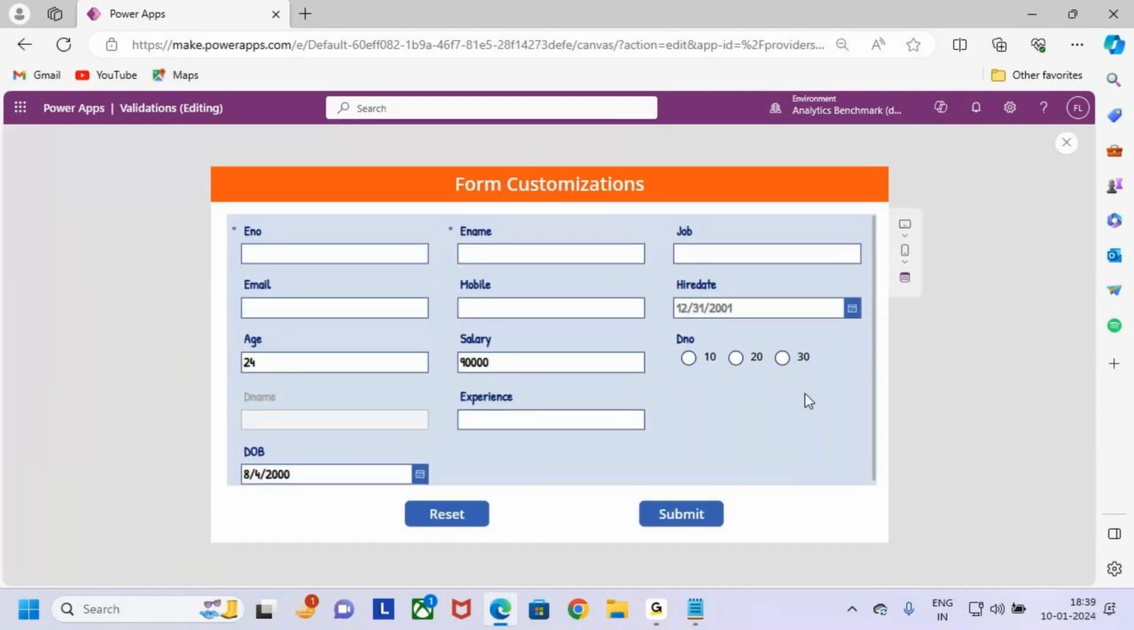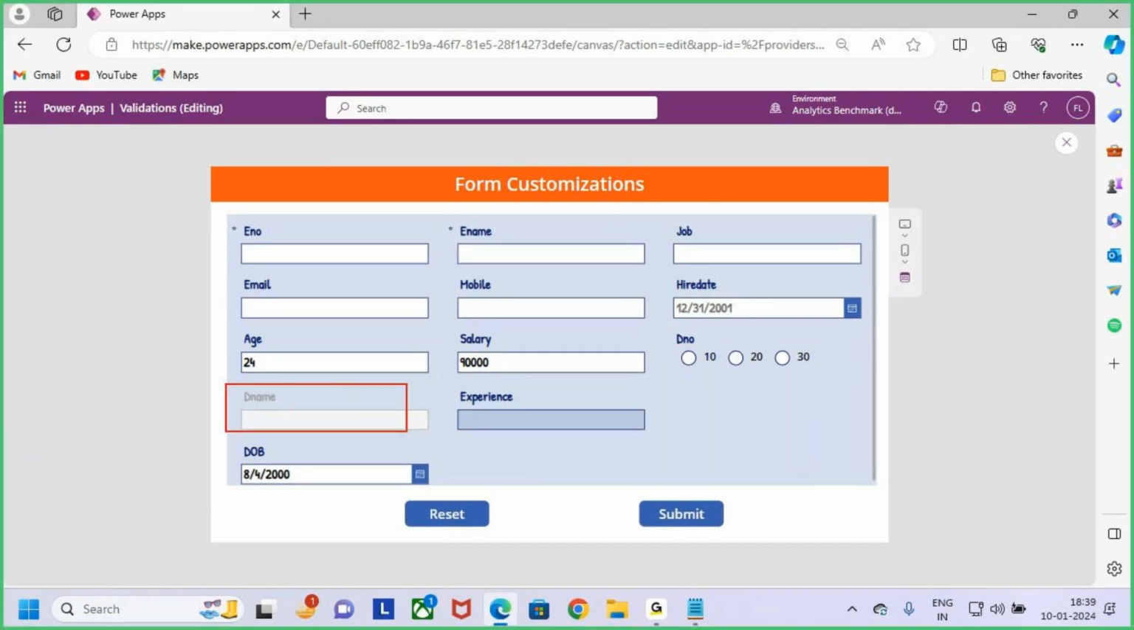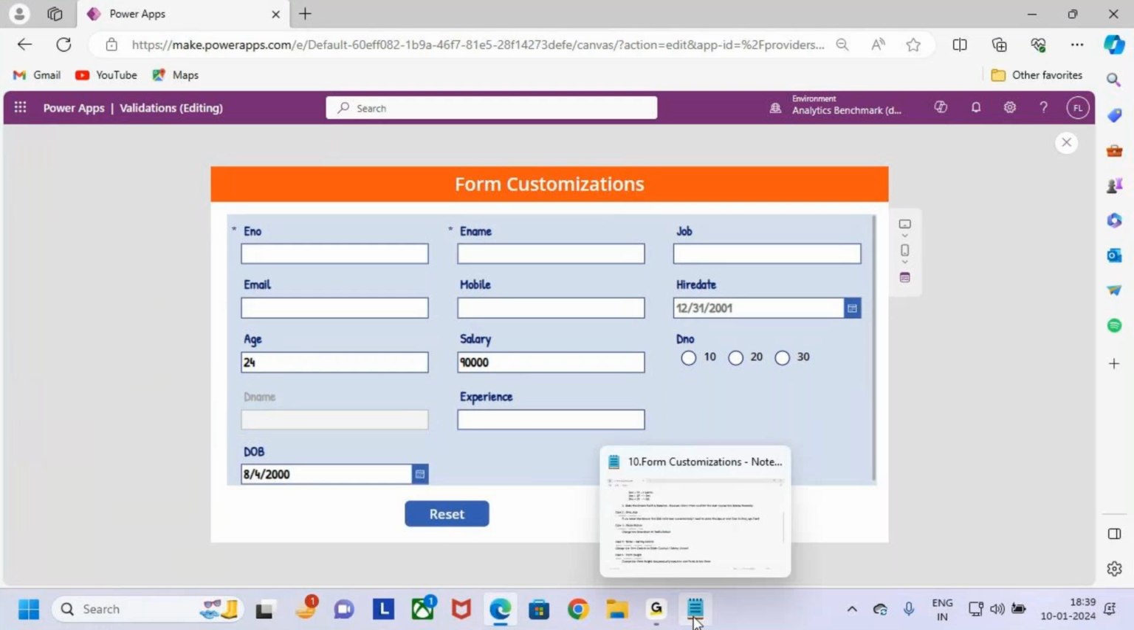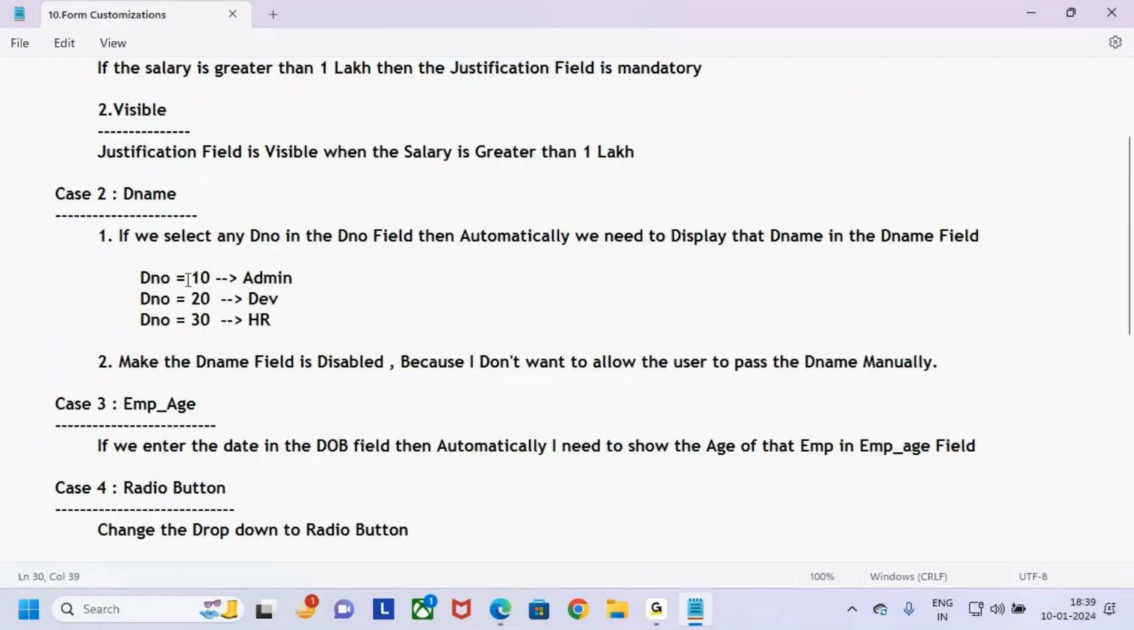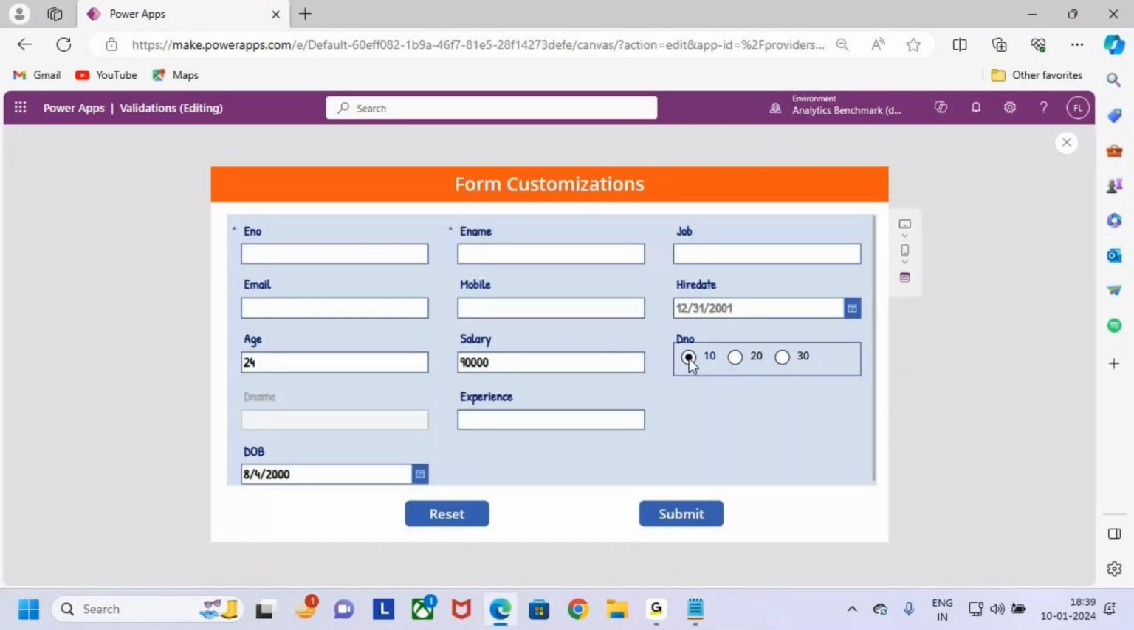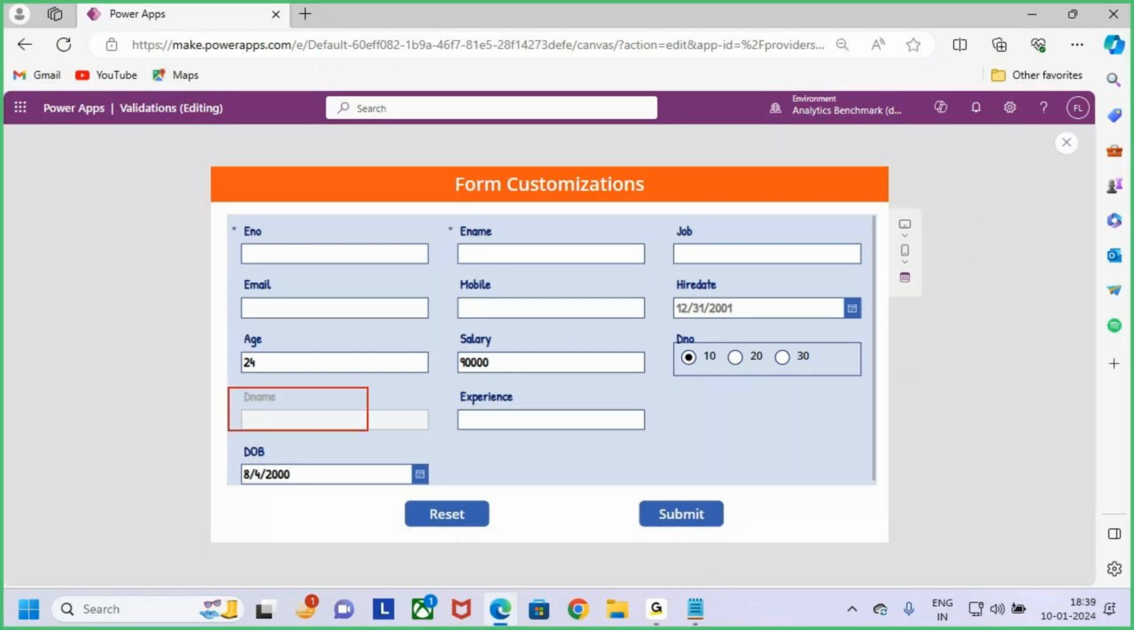Now see, when I play and select department number 10, the first radio button, automatically I need it to display the department name. Department number 10 is nothing but admin. Let me check. Now see, when I select this department number 10, it is not displaying the department name.